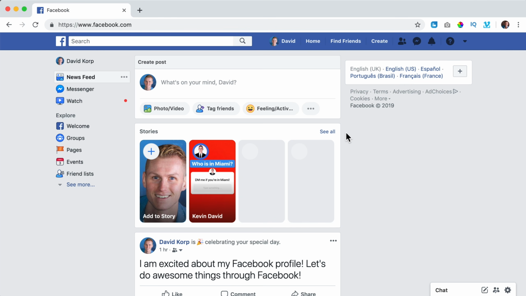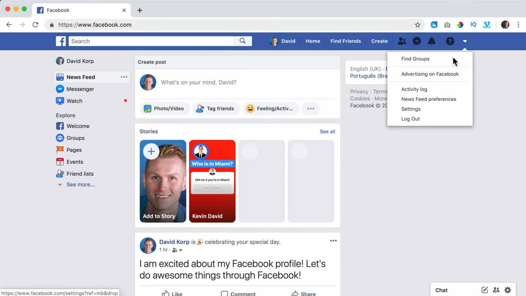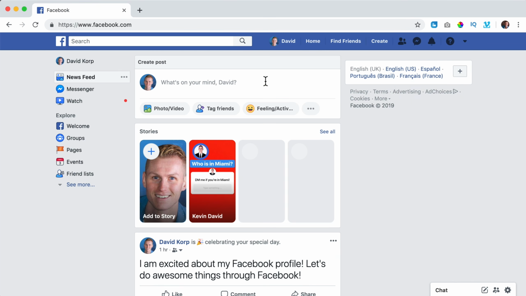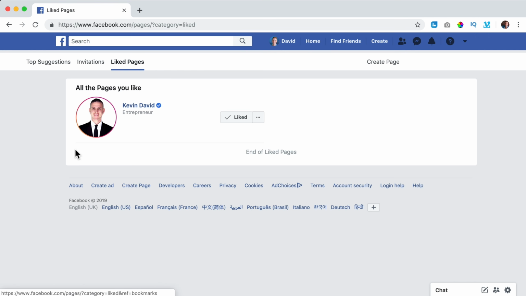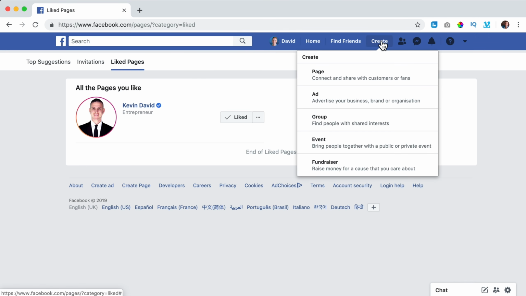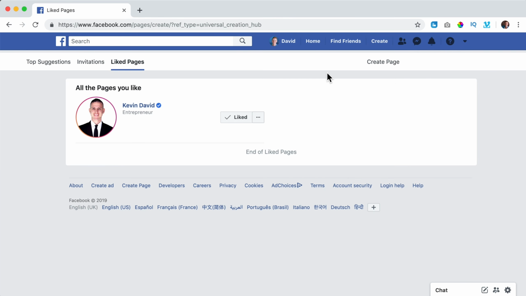And now I can create a business page. In order to do that, I click on create. If you don't see that, you can click over here. If you don't see it over here, you can click on pages and then here create page. So I click on this one, create page, the upper one.